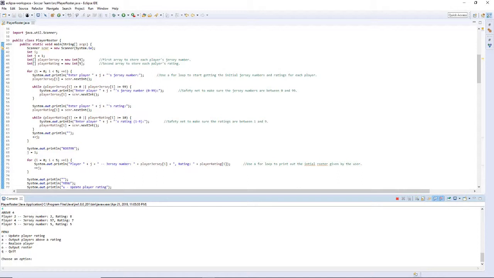So there we go. And finally, we'll do O, which prints the roster. As you can see, the roster changed state. Instead of it being 1, 1, 2, 2, 3, 3, 4, 4, 5, 5, we have 2 players that are now different. Jersey number 2 now has a rating of 8, and player 4 now has 57 as his jersey and 7 as his rating.